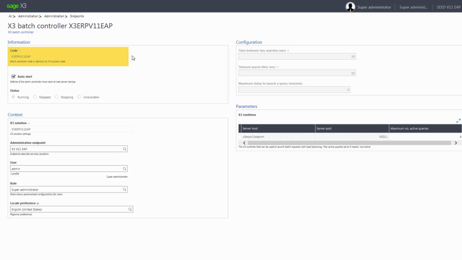The code is equal to the X3 solution code. It is unique and cannot be modified. If the Auto Start Service checkbox is active, it means that the batch controller would be started at the Syracuse web server startup and would execute a batch request of all the solutions folders when necessary.